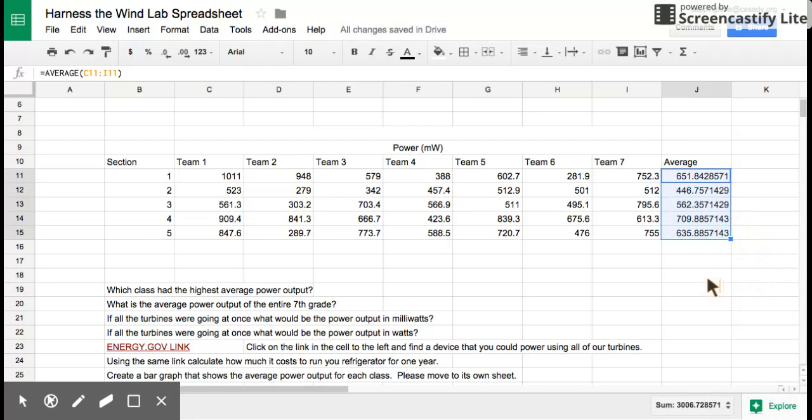Now this is too many decimals. We don't need that many. We're going to just go to 4 significant digits, so that's, in this case, 4 numbers. So highlight all 5 of those cells, and then hit the decrease decimal places button, and we'll work our way down until we have 4 of them. All right.